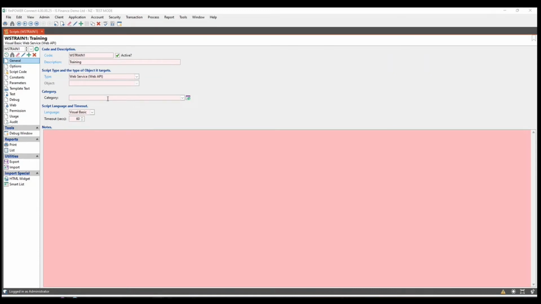So our FinPower Connect web services, we have a very limited number of built-in web services, and more typically, anyone using the web services will be writing custom web services which take the form of scripts in FinPower Connect. So as with the majority of other scripts, these are set up obviously via admin and scripts menu. And they have a type of web service or web API.